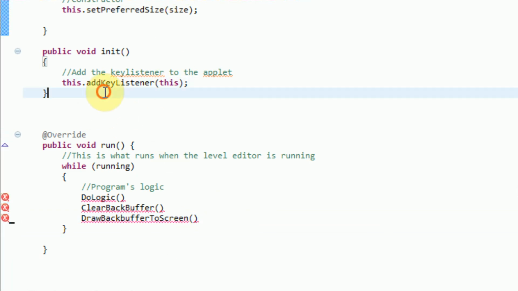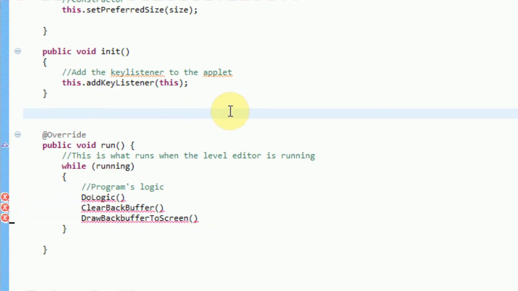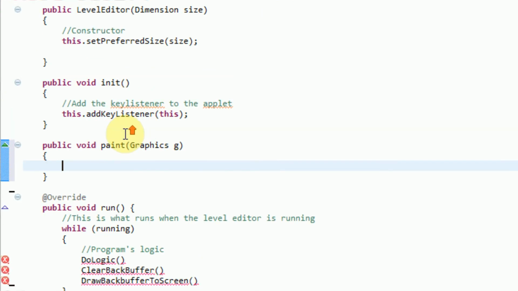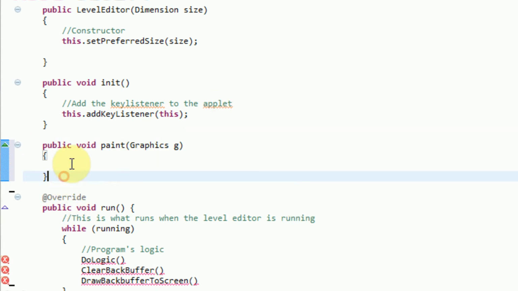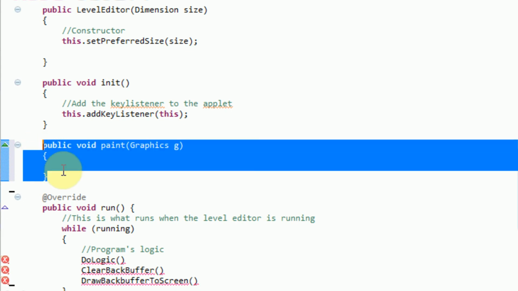So that's basically it for our program's logic. Now, the next thing we need to do is set up this strategy so we can clear the errors on this method and get the back buffer going. In all applets, there is what's called a paint method. Oops, paint, not pain. And this paint method is called when the applet is actually created. Same goes for canvases. When the canvas is created, the paint method is called, and this paint method is what actually draws things onto the screen. So this is pretty much the first method called.